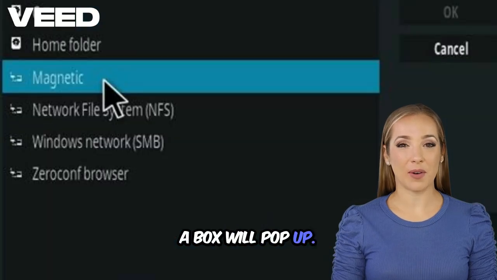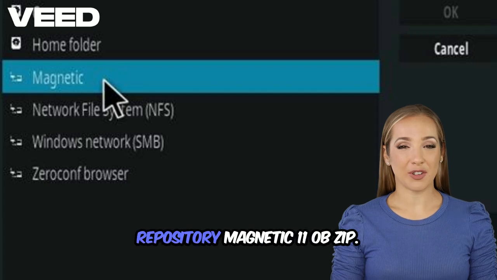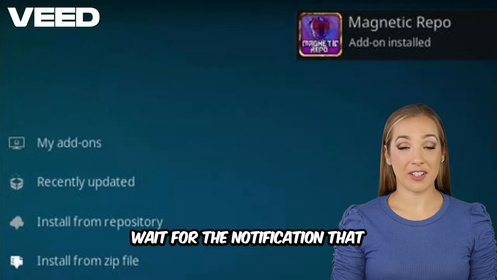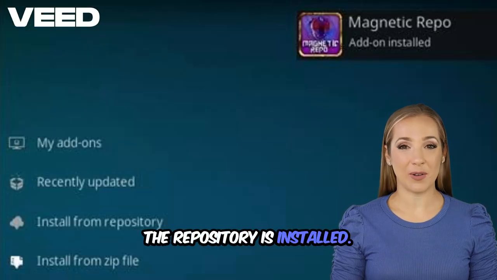A box will pop up. Select Magnetic and click on Repository, Magnetic 1.1.0b.zip. Wait for the notification that the repository is installed.